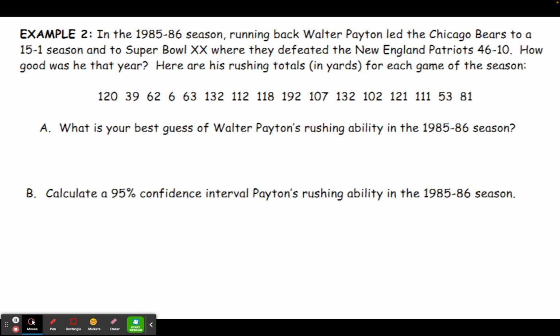Let's look at another example. This one is similar in terms of the type of problem it is, but the way that you're presented with the data is a little bit different. So now we're looking at Walter Payton, who played in the NFL back in 1985 and 86, actually throughout the 80s, but we're just going to look at this one season. And in that year, when he played for the Chicago Bears, they had a really, really good season. And instead of having the average number of rushing yards for the season, we're actually given the number of rushing yards that he got in all of the games during that season. So here you're given a list of raw data instead of the summary statistics.